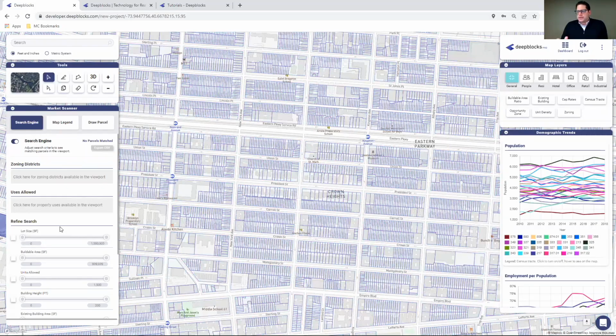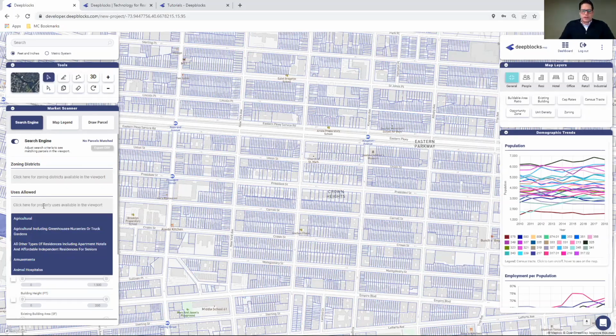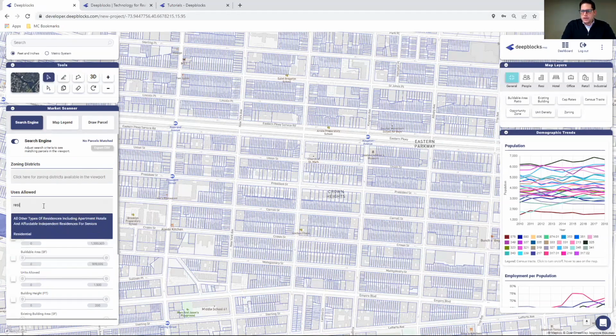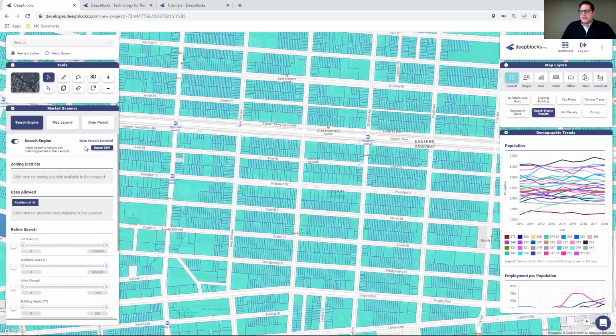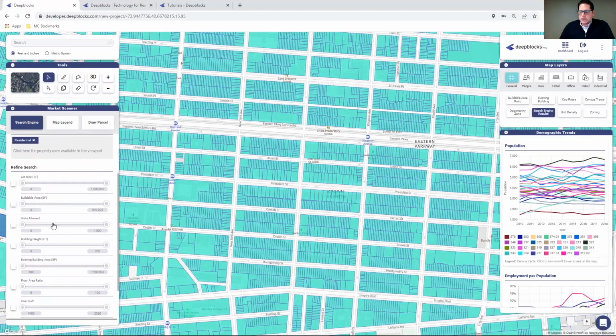As you move your screen north, south, east, or west, and you enter in criteria, the software automatically updates your results. For instance, I'm going to look for some residential. So we have about 5,000 parcels matching, obviously residential, considering this part of Crown Heights is highly residential. And then we continue to narrow down. I'm going to be looking for a minimum of units allowed of 100 units and greater.